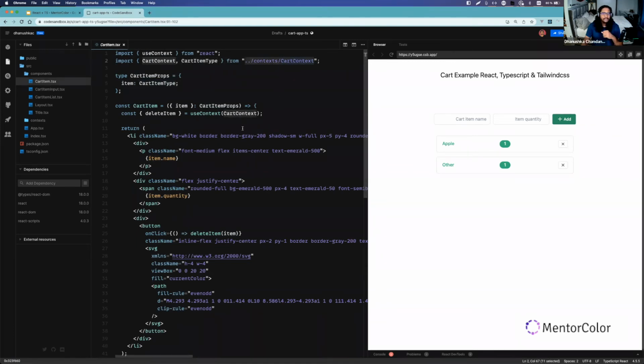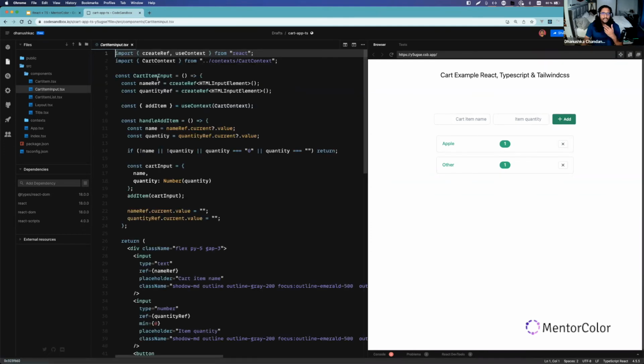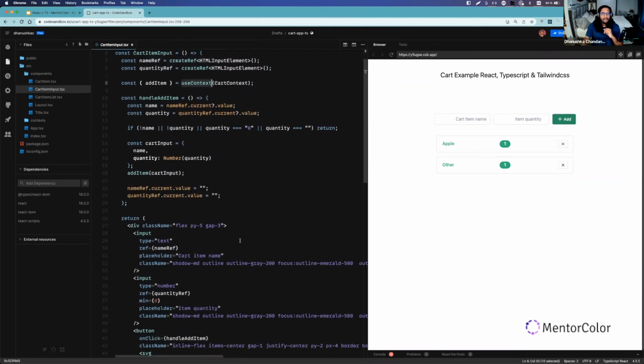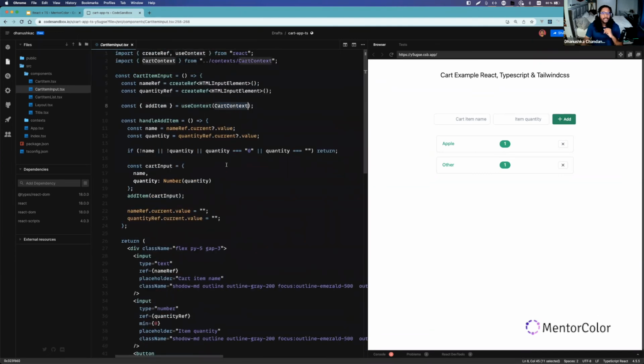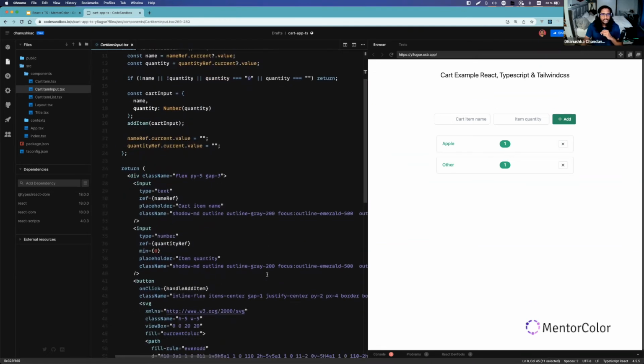I will show you as well. So this is use context, and here cart item input, which has ref. Ref is the way I am consuming the values I have typed here. And I have use context here, and actually the type will be provided from cart context because the values are exposed from there. I'll be showing it later.